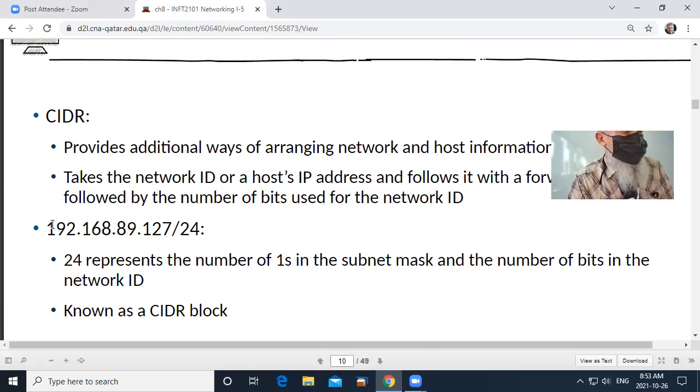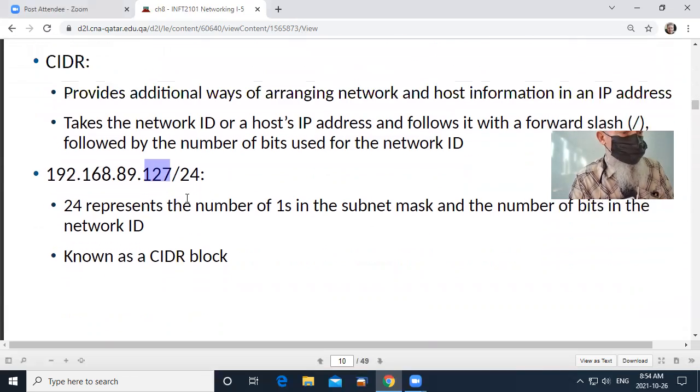So 24 represents the number of ones in the subnet mask, and that's known as the CIDR block. Whenever you see an IP address like that, what it means is this machine, the host, has the IP address 127 on that network, and the first 24 bits are the network address, and the last 8 bits are the host address. That's what the 24 means.